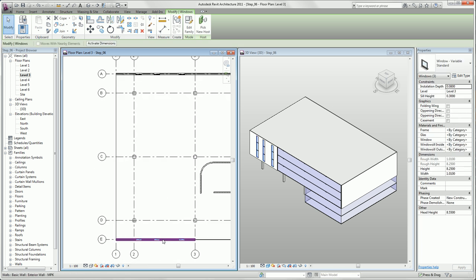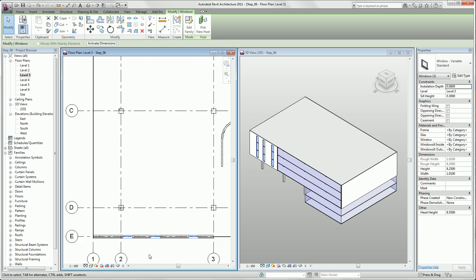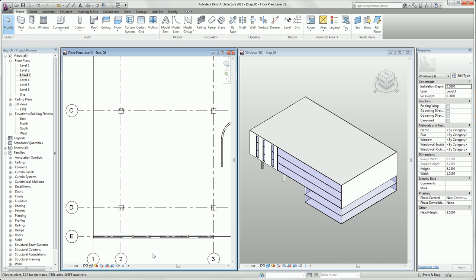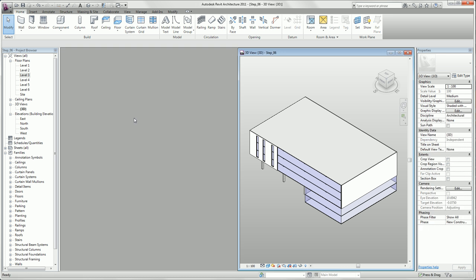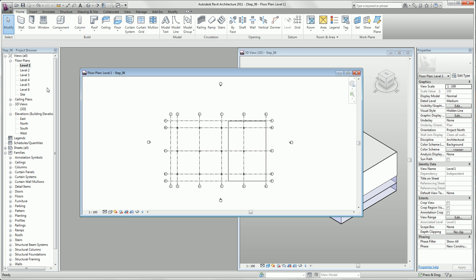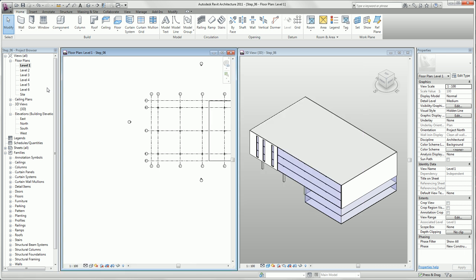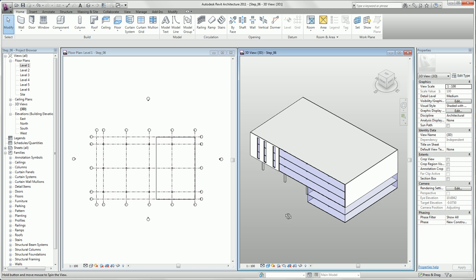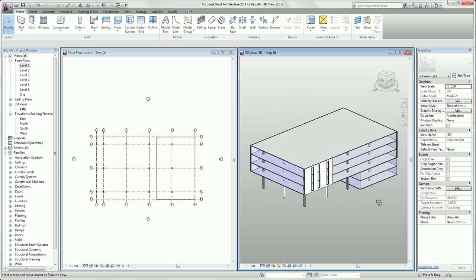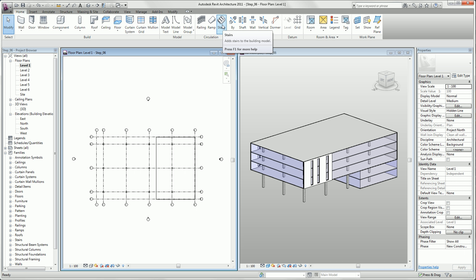And we see in our 3D view, as well as in our level 3 view, that the windows have been created. Now we want to close our third level view and open our first level view. We tile the views with WT and adjust our view with ZA. We move our project in the 3D view a little bit. In our Home tab, we click on Stairs.